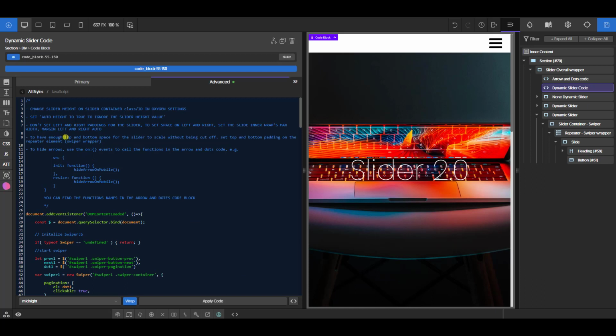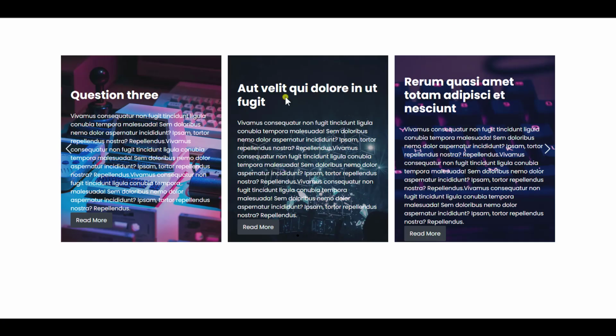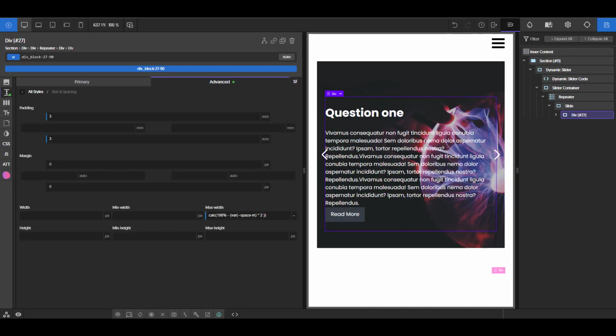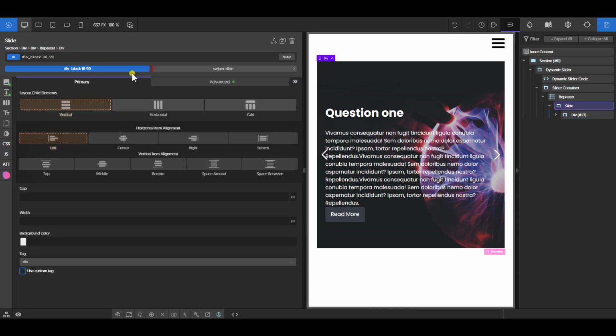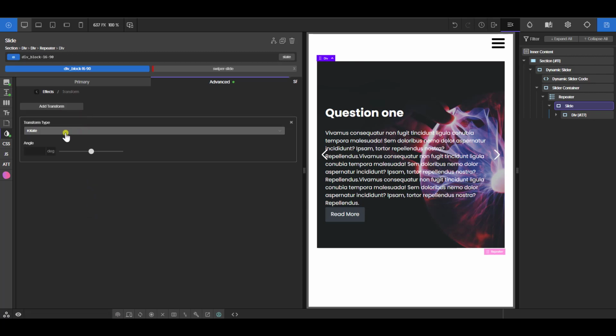So to have enough top and bottom space for the slider to scale without being cut off, set the top and bottom padding on the repeater element, the swiper wrapper. Now I'm still working with this. So for this one, let's say you have this slider, you want it to scale. Now this is a div block. Okay, so I want to go in here and I want it to scale. Let's say I just want it to scale when it is active, but I don't want to start setting up the active class now. I just want to scale it for you to see what I'm saying.